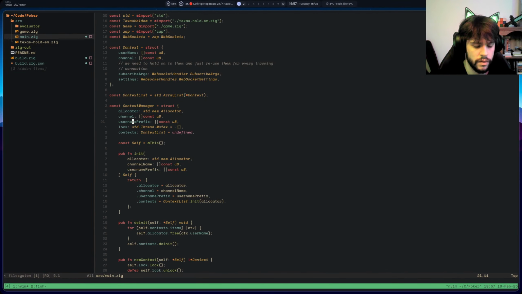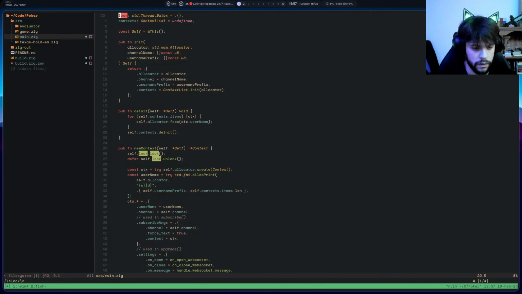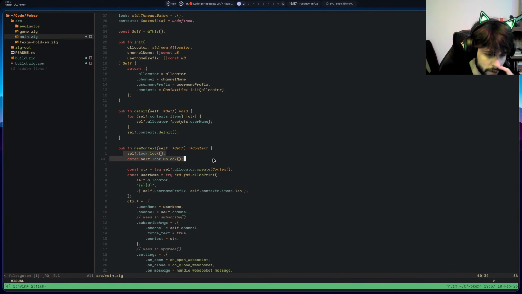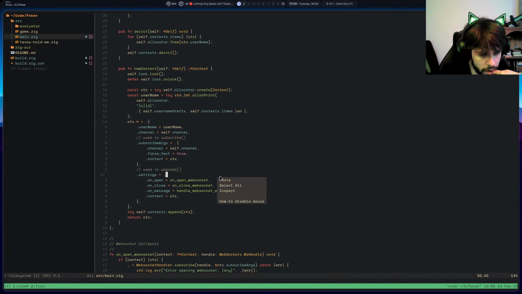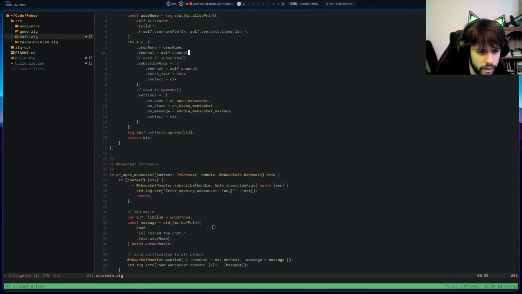So that's for username prefix, a lock used. I wonder where you used. Just here? Oh, it defers the. Right, and we probably pass the same lock as we do self.allocator.create. Alloc print. Our current context is equal to this. Username, user.channel. Maybe too complicated actually.